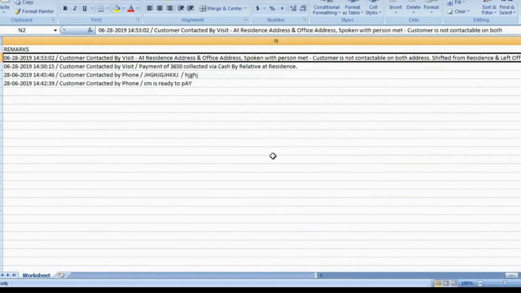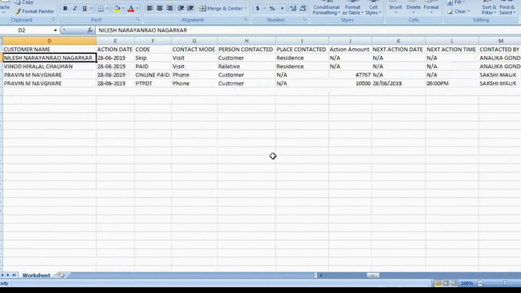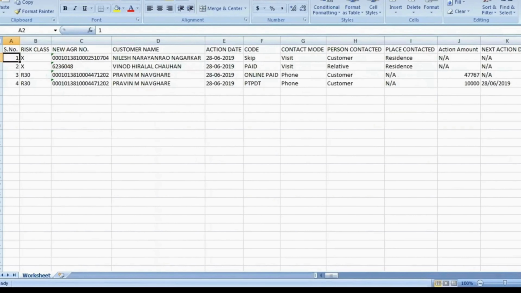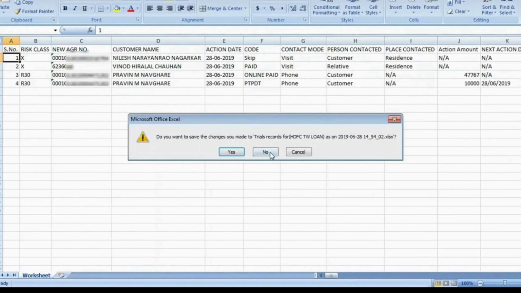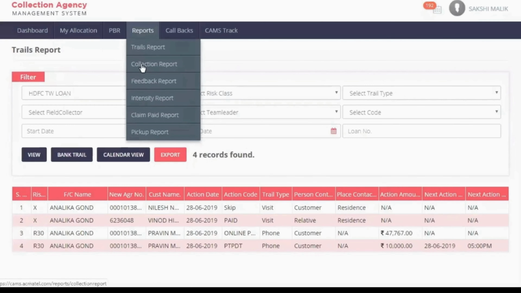There the remark updated automatically: residence address and office address, spoken with person met, customer is not contactable on both addresses, shifted from residence and left office. So, these are remarks for the skip, so we can download this trail, make changes if needed, and you can send it to your bank. So, you can see the report, and more are also showing up, like collection report, feedback report, intensity report, claim paid report, pickup report. So, on the Telecaller ID, you are seeing 56 different types of reports. For more information about the reports, watch our other video.